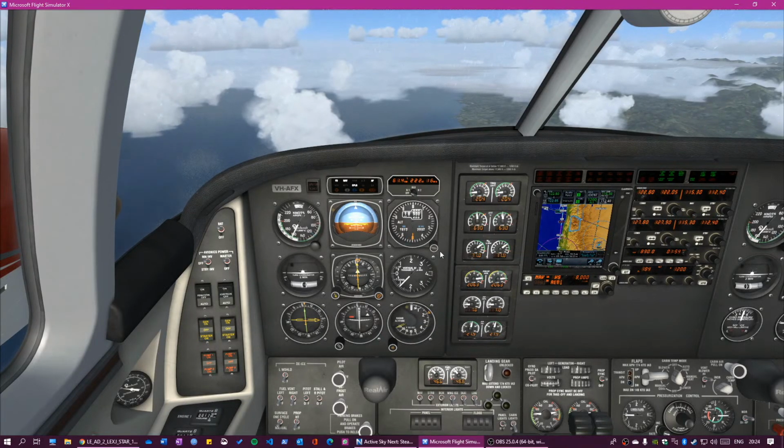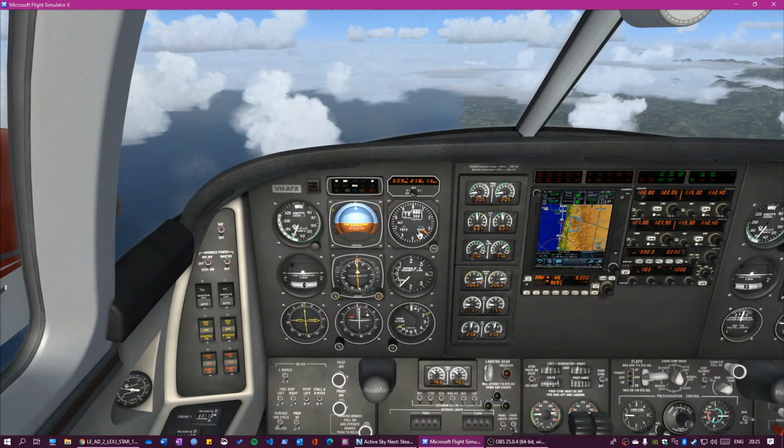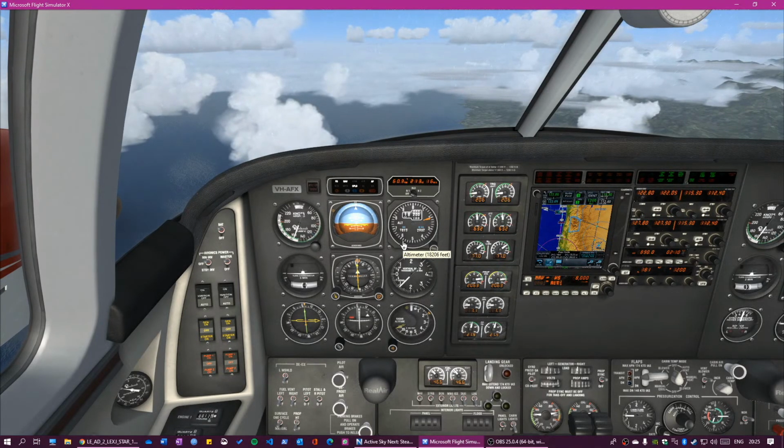And we don't need to actually change the barometric pressure yet because we're still above transition altitude in Spain. Transition altitude in Spain is 6,000, so we're gonna be at 8,000. So we still need to keep QNH at 1013. At least I think that's how it is.